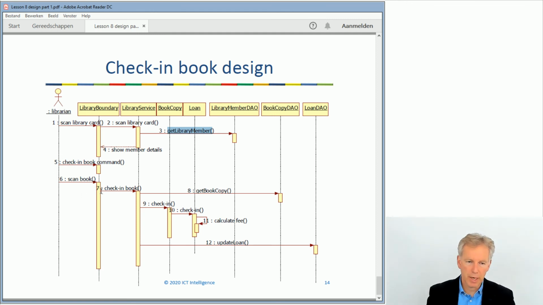Then, scan book, we have check-in book with the scan code. First we need to get the book copy. So we go to the database, in this case the book copy DEO. It says, give me the data of the book copy with this scan code. So it returns a book copy. Connected to that book copy is the loan. So it gets book copy data, loan data, instantiates the objects, connects them together, and that's what is returned.